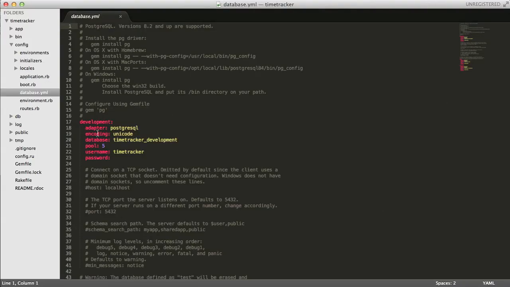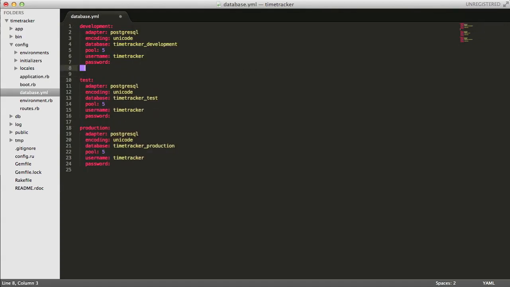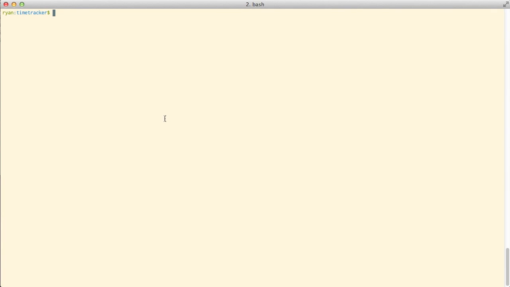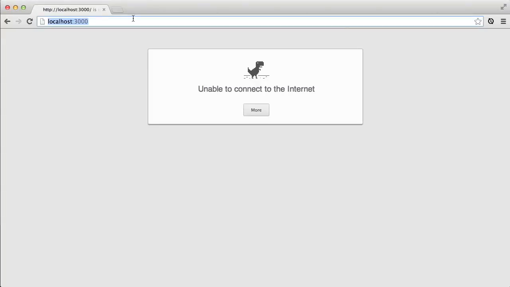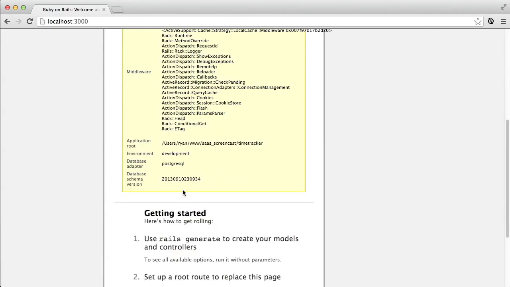We'll go ahead and set up our database YAML file. We're going to be using Postgres for the database, and these settings will likely depend on your own development machine. For now, make sure you set up the development and test environments. In our console, we'll navigate to our time tracker directory and start our server. So let's take a look at our application in the browser, and it looks like everything went right. If you have any errors here, it's probably due to your database YAML setup.